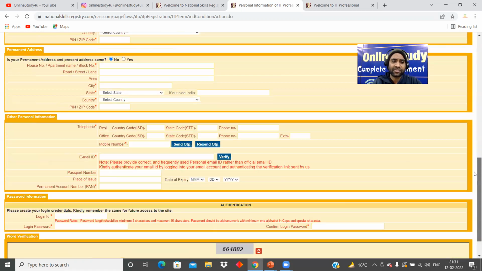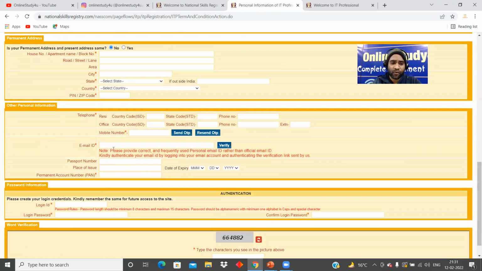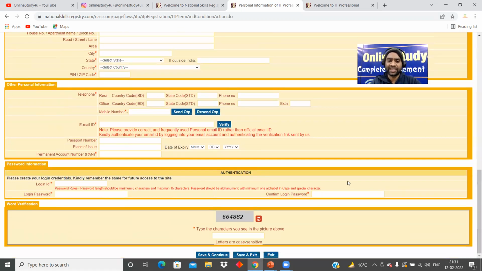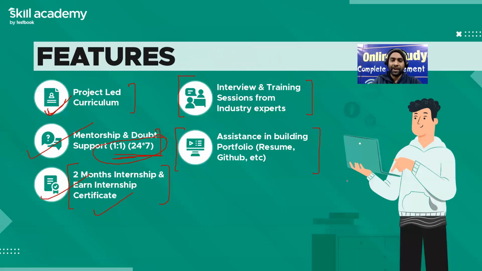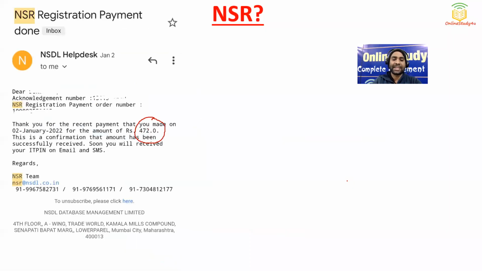Then permanent address, other personal information like telephone, email ID, and then password information. Once you do all these things, then the next page there will be a payment page. And once you do the payment, you will be getting a mail like this.